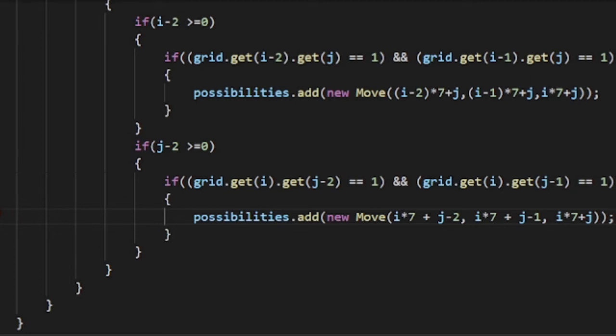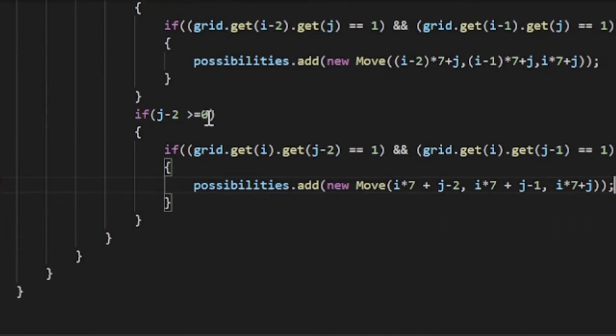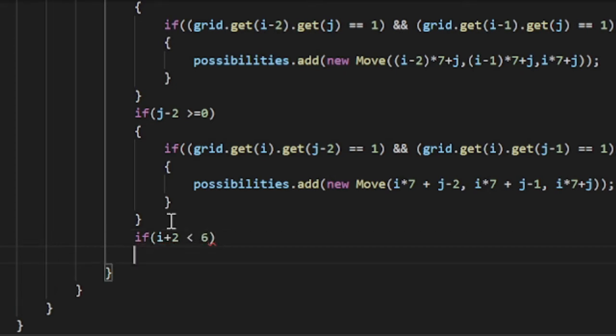Now let's look at the other extremes, wherein now we checked whether the i minus 2 was greater than 0, which means that i minus 2 is the beginning of a particular row. We need to look at the end of the particular row. One we need to check is if i plus 2, right, is less than 6, because we have only 7 rows and 7 columns. We need to check this.